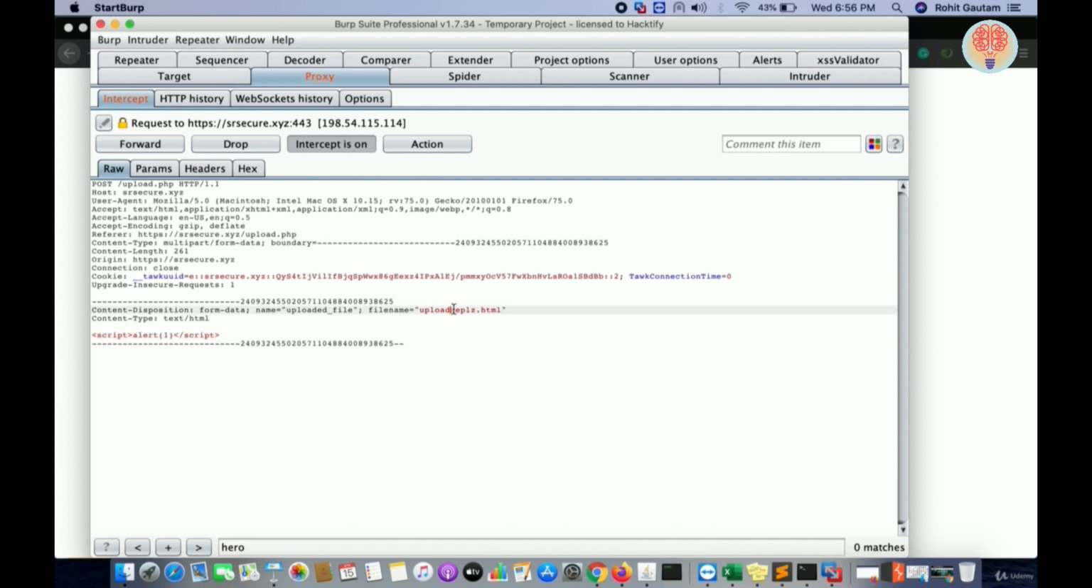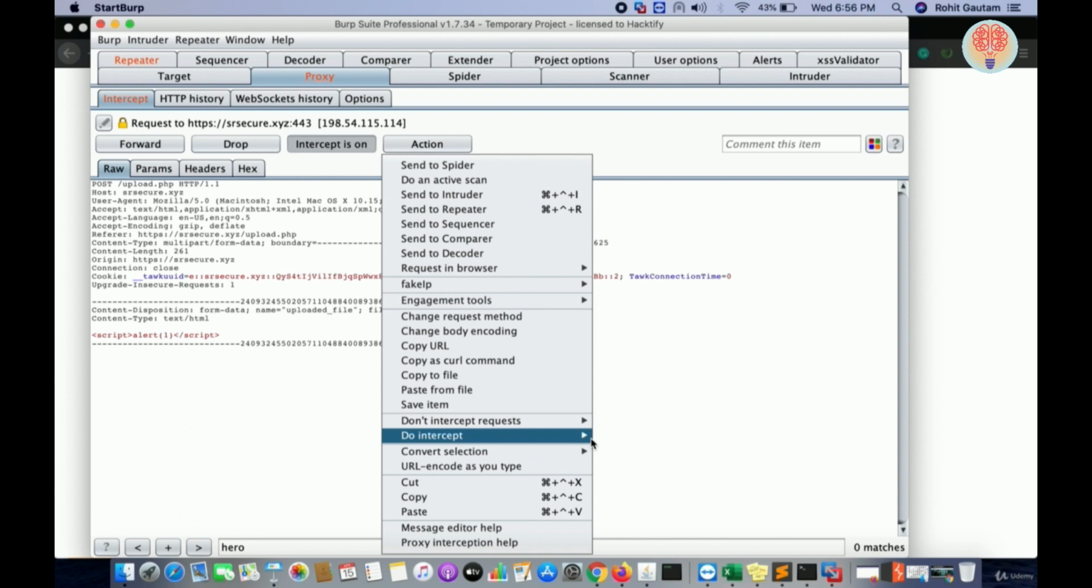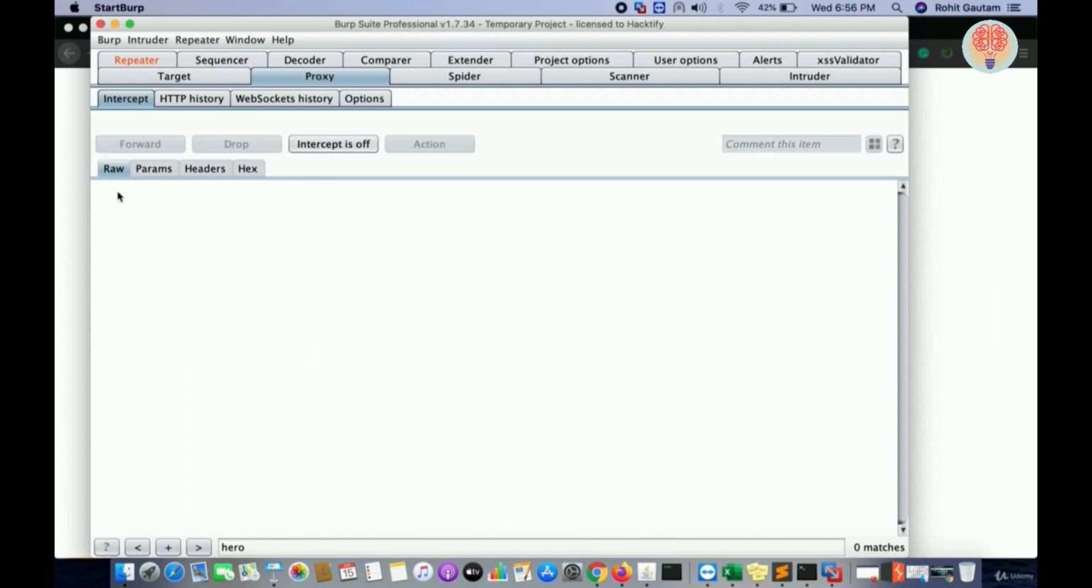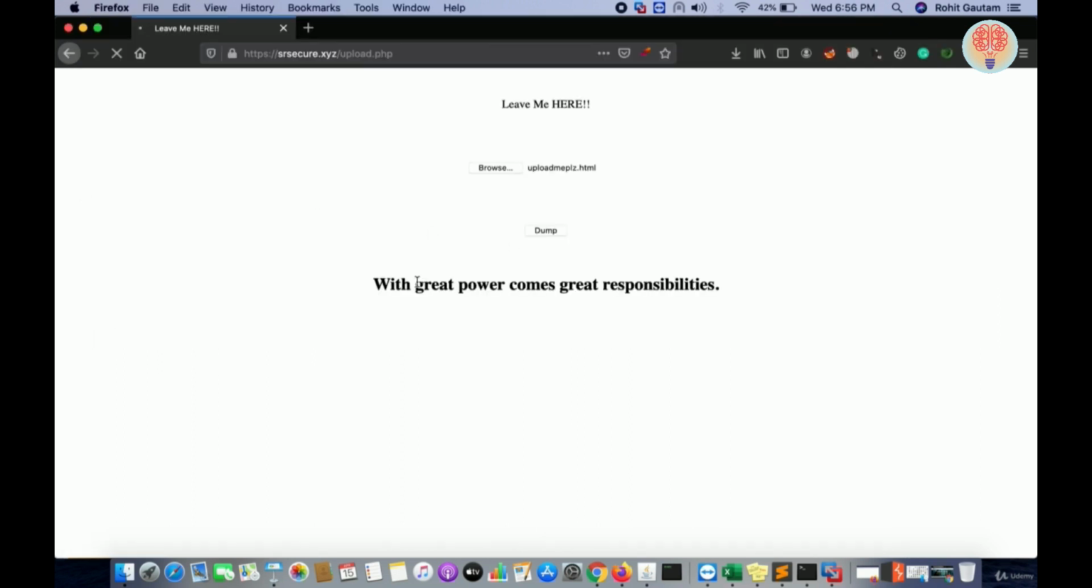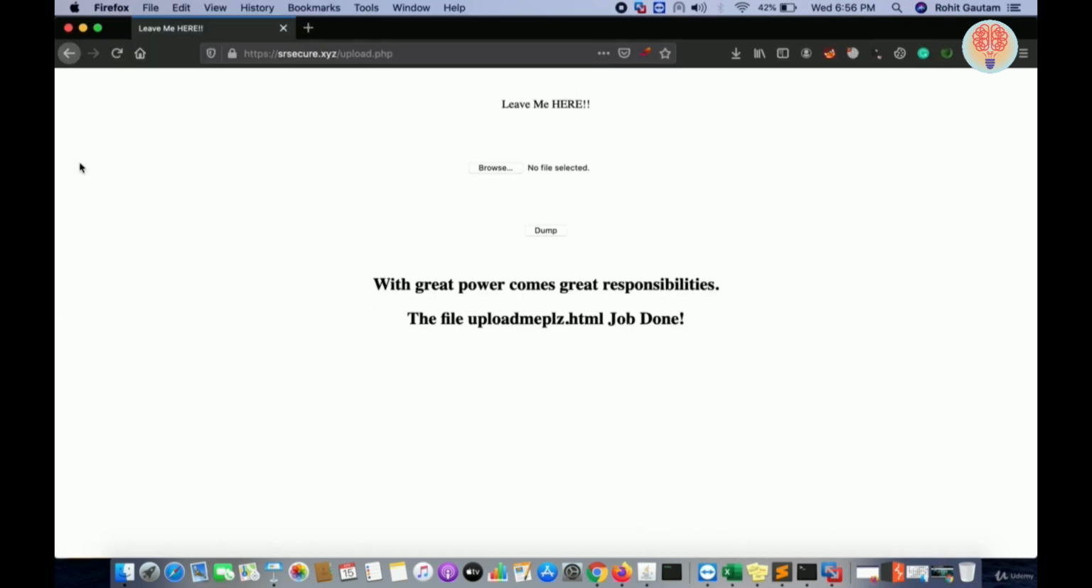So I will just press forward and also send this to Repeater, in case I want to use this request again. I will also do intercept response to this request, because I want to see what response the application shows me when I try to upload this file. I will just hit forward and wait for the application to upload this file. Let me do intercept off.